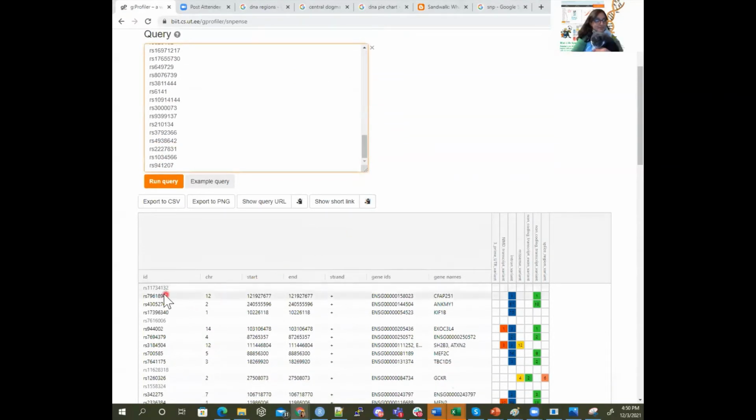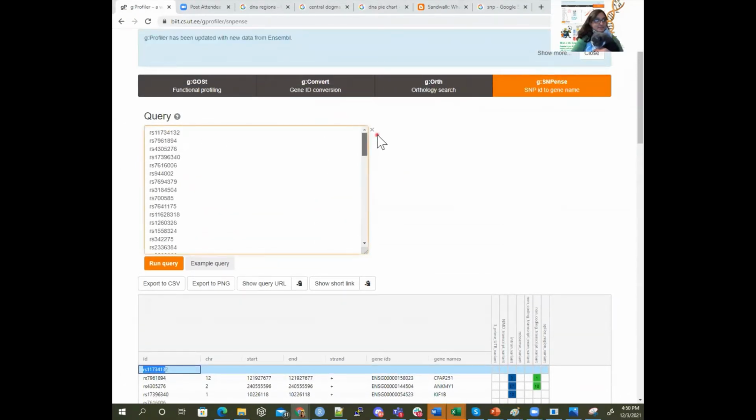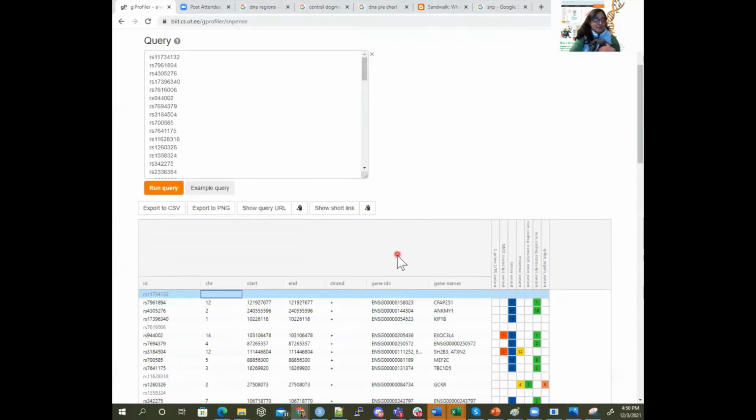So I'm going to try to map them. You can see that this first one in the list here, rs117343132, nothing was mapped to it. Nothing really key. We don't really know what it is all about yet. And that can be a key thing maybe to look into: does this SNP have any known impact? Because a lot of these tools are using databases.